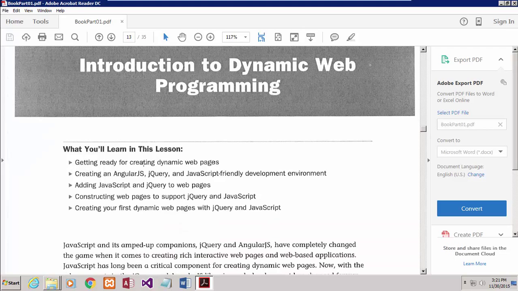And we'll talk about getting ready for creating dynamic web pages, creating an AngularJS, jQuery and JavaScript friendly development environment, how to add JavaScript and jQuery to web pages, how to construct web pages to support jQuery and JavaScript, and how to create your first dynamic pages. So some of it will be review, and that's good. It never hurts. And then the last week of class, so the week of the 9th?